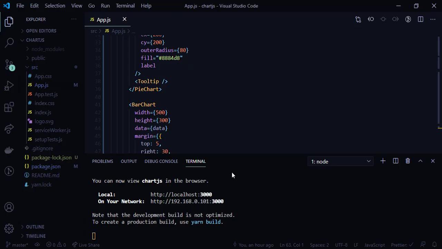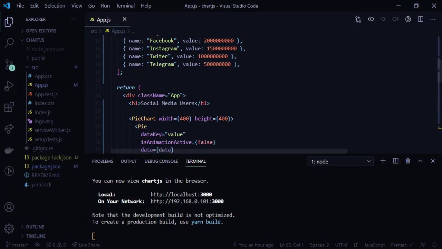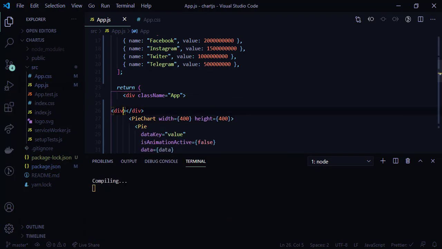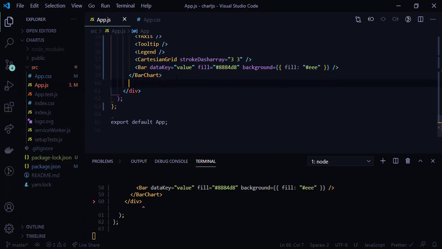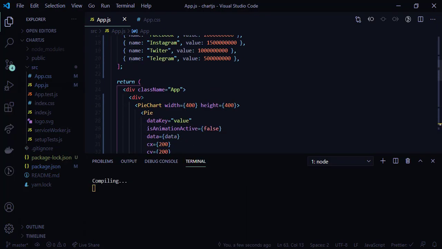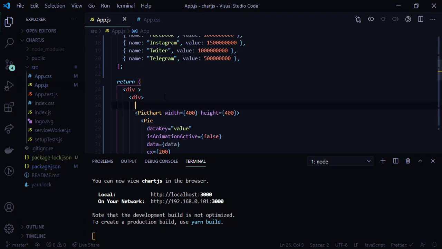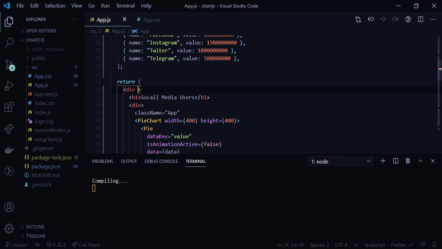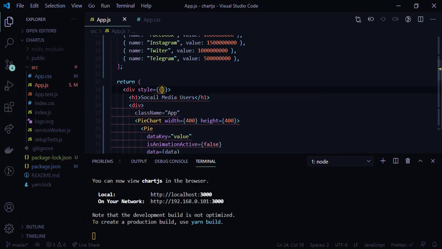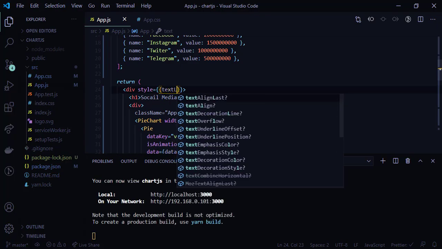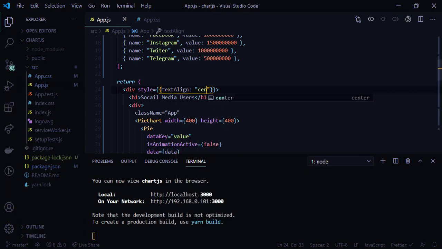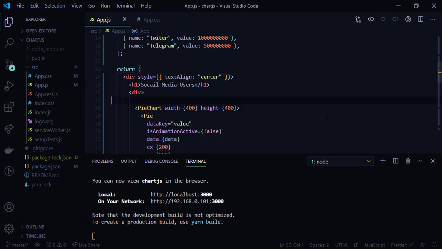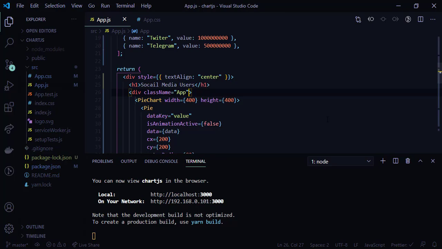But styling is a bit messy here, so I'm going to change it. I'm going to create another div and wrap our pie chart and bar chart inside that div. And that className app, I'm going to give that to our new div, and I'm going to create an h1 tag which says social media users. And for the first div, I'm going to give a little bit of styling, which is text-align center. I forgot to put className app inside the div.